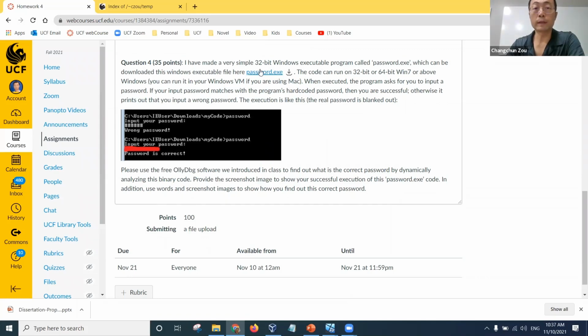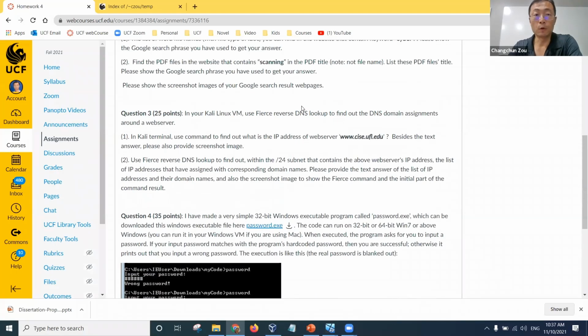Remember, this is a Windows executable program, so you can only run it on a Windows machine. If you are using an Apple computer, you can run it in a Windows virtual machine, like Windows 7, Windows 8, or Windows 10, running in your VirtualBox. So that's the 4 questions.